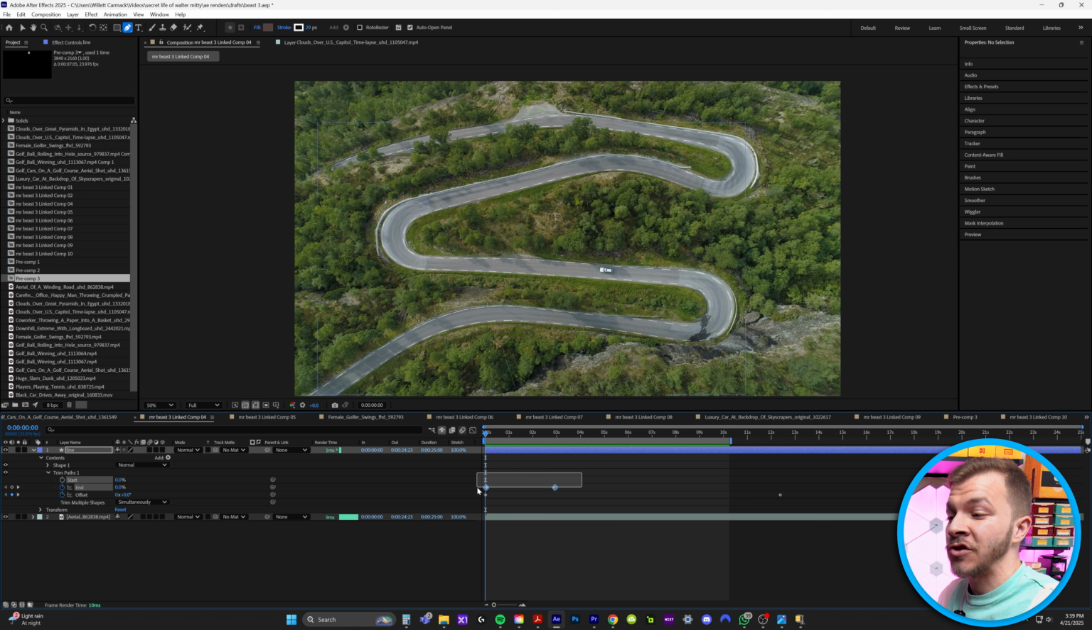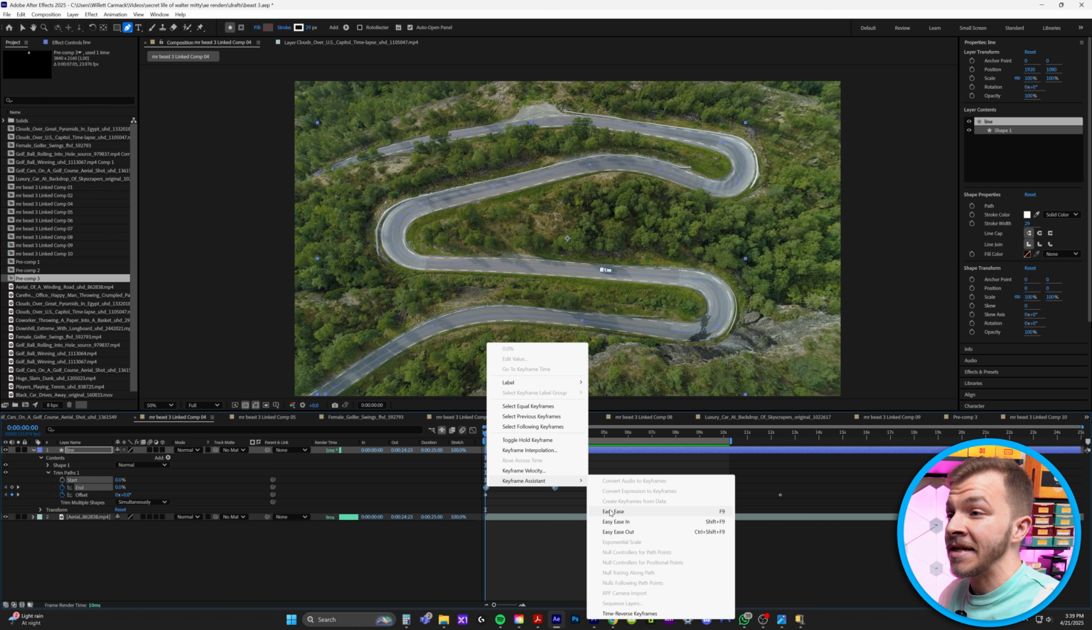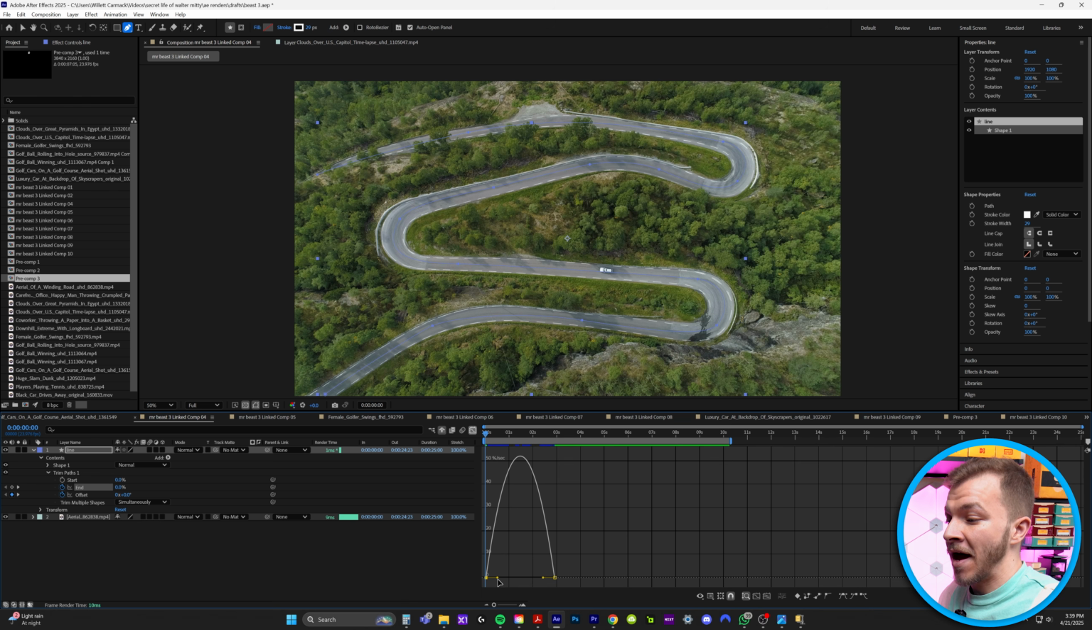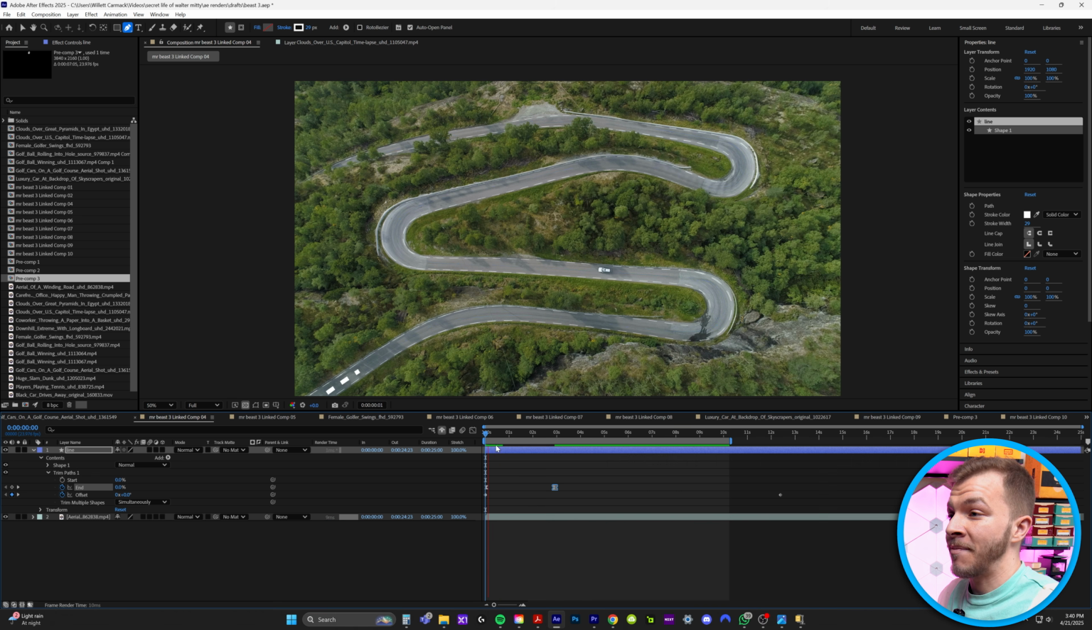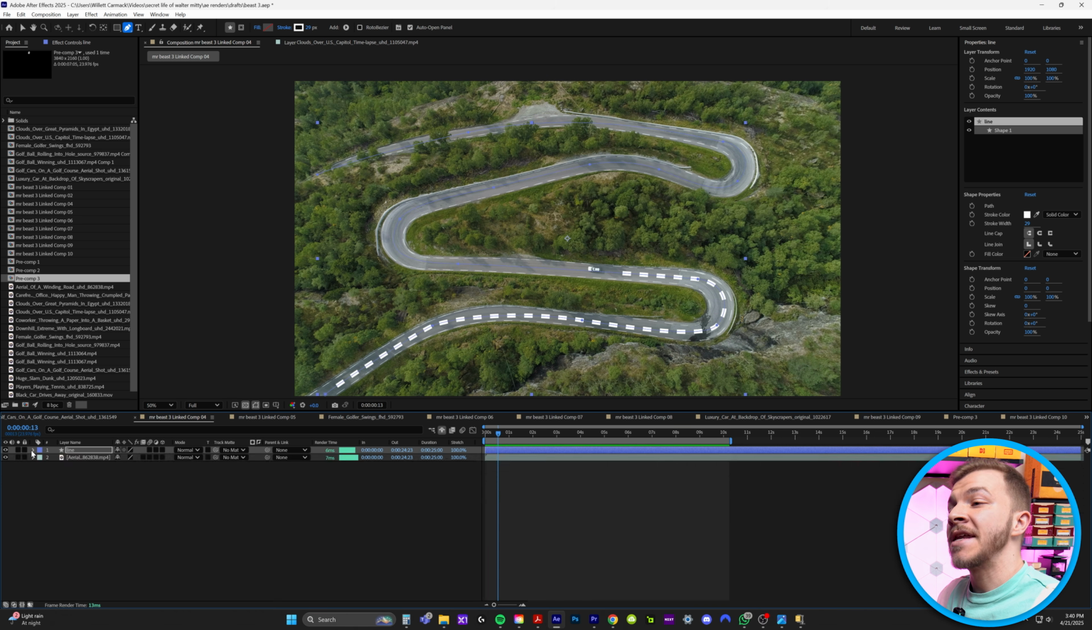So if I select these trim paths keyframes, right click, and Keyframe Assistant and Easy Ease, then we can use a curves graph to make it start fast and end slow like this. This is the kind of curve you want for an idyllic line animation. So if we watch that back, it starts fast, but it'll end slow. Very gorgeous.